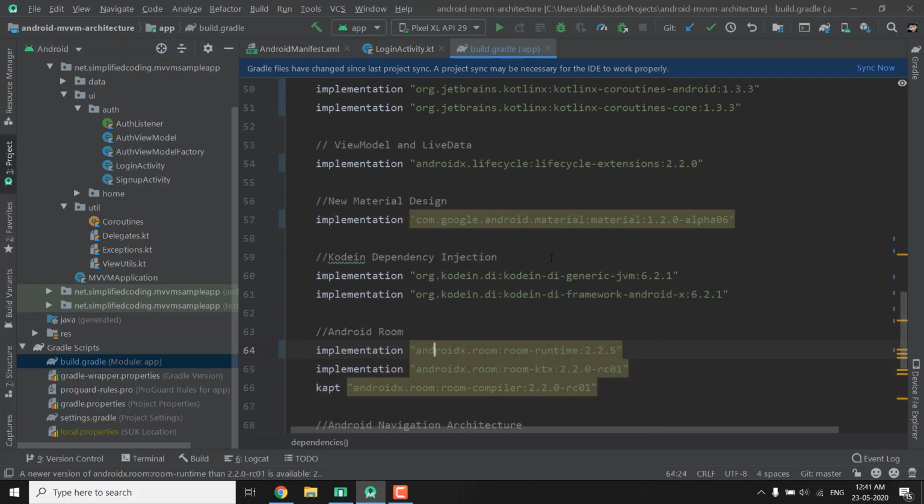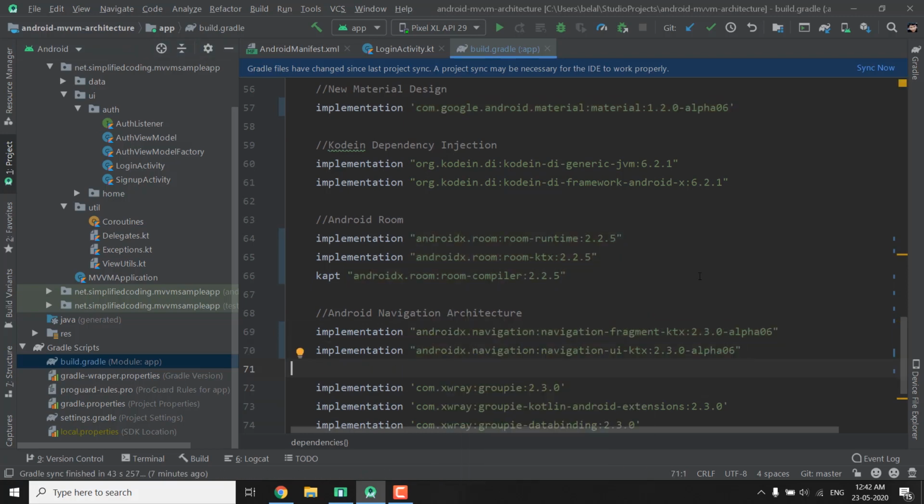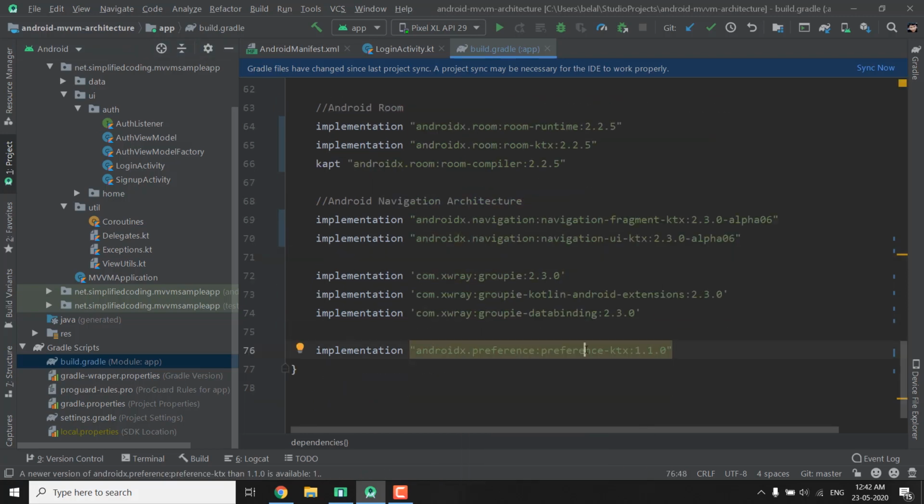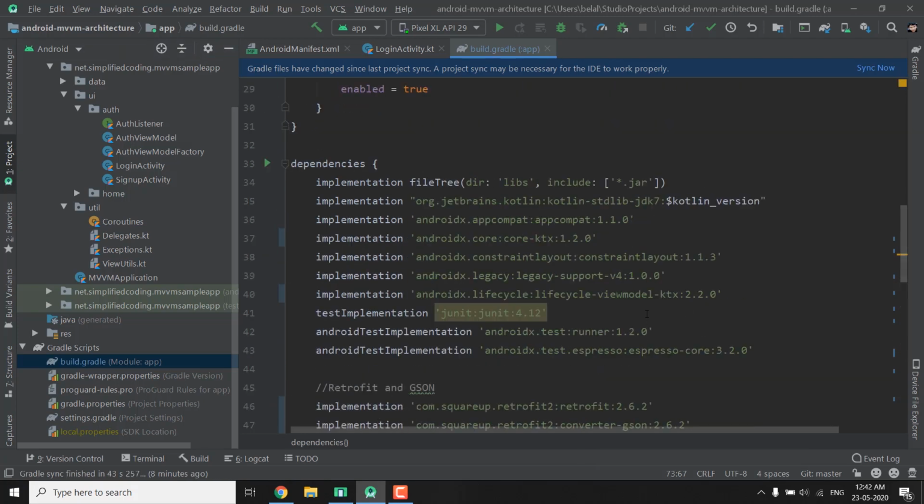And I will also update Room and the navigation architecture components. Just press Alt Enter and update everything. And we will update the preference library as well. So everything is updated in our dependencies. Now sync your project and wait for Gradle to finish.